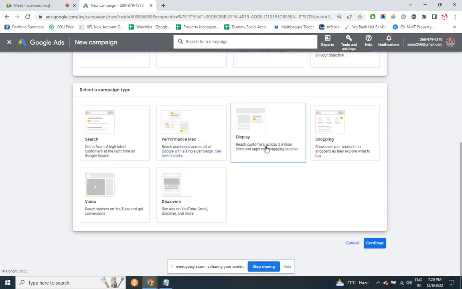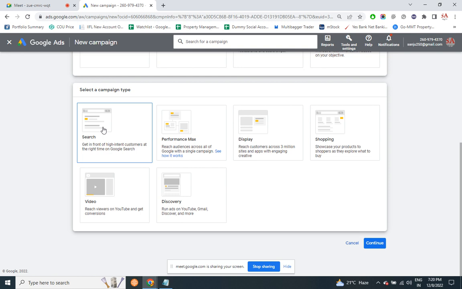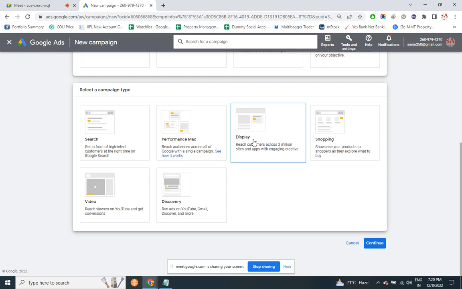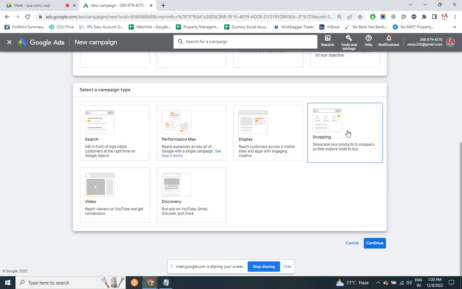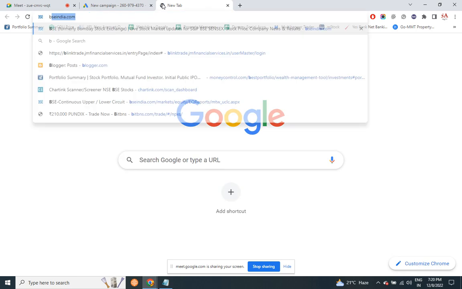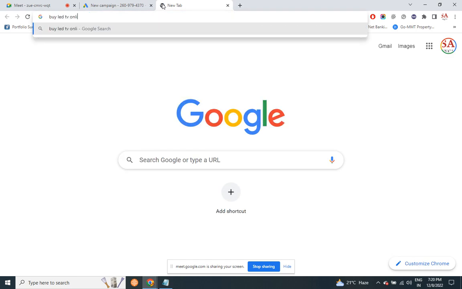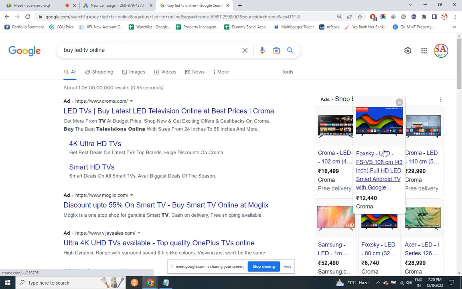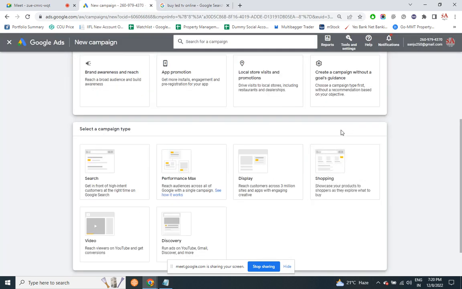Now it is asking, where do you want to display the ad? Do you want to display ads only in the search engine? Do you want to display ads everywhere? Do you want to display ads in the form of banners on other websites that are tied up with Google Ads? Do you want to create shopping category ads? What are shopping category ads? This is one example. This is a shopping category ad. So you get the picture of it along with the price and the store name or the website name.